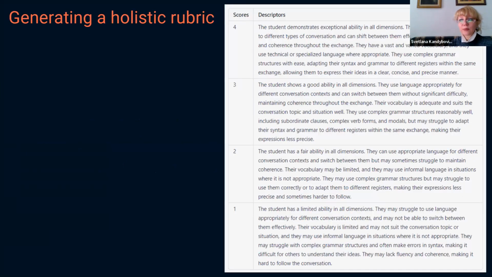Okay, and that's what we get. Again, it takes about 15 seconds to generate, and then you get a holistic rubric. All the dimensions that we agreed on are there.